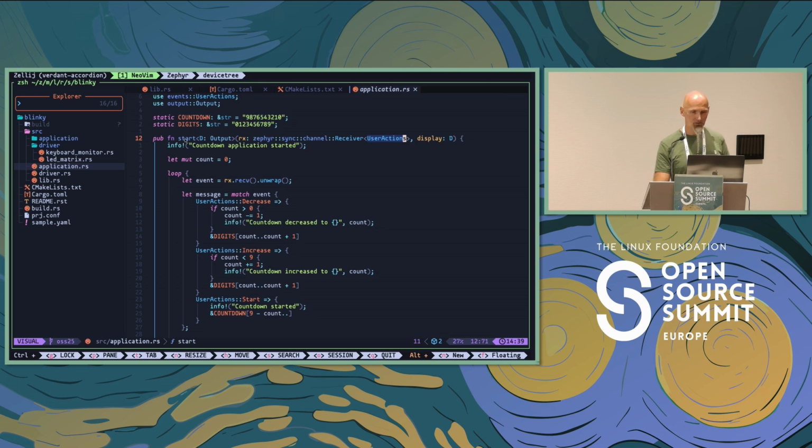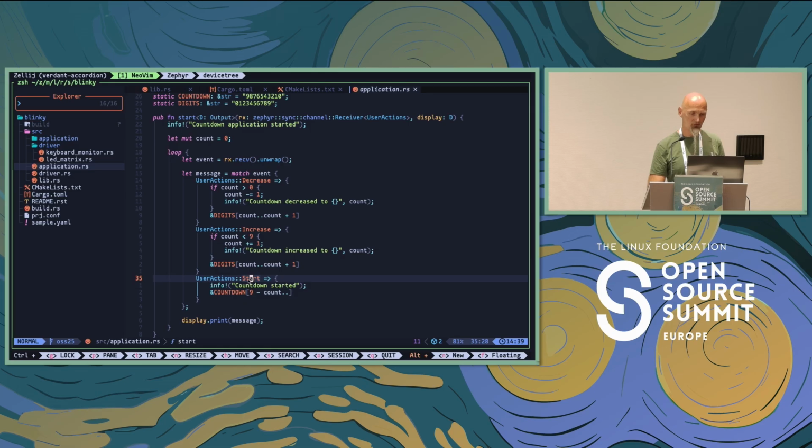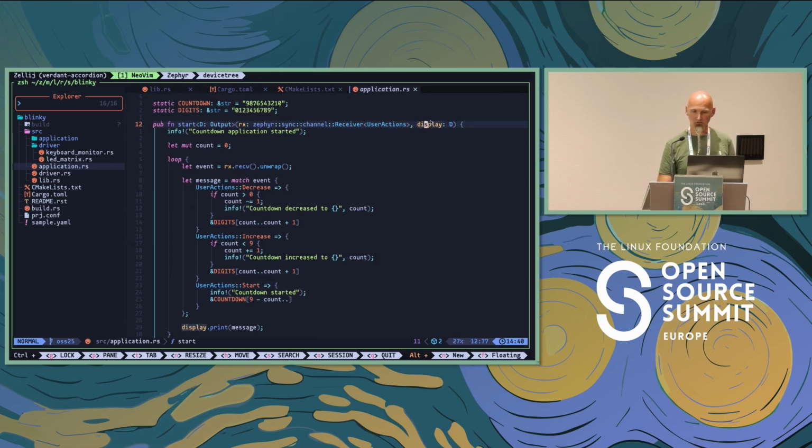So the application got the receiver side of a channel injected. And depending on the message it received, so here this is pattern matching in Rust, it tries to see what was the message that came in, if it's a decrease message, increase message, or a start message. And then it's increasing or decreasing the count. And finally, after processing the event, it's printing it. But how can it print it? Also here I used dependency injection, so in the function signature I have a display variable of type D, and D is anything that implements the output interface that I have defined. So that's what I mean by the application doesn't know anything about the lower levels.